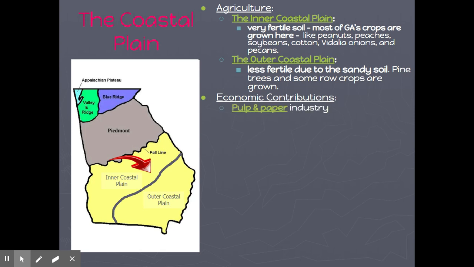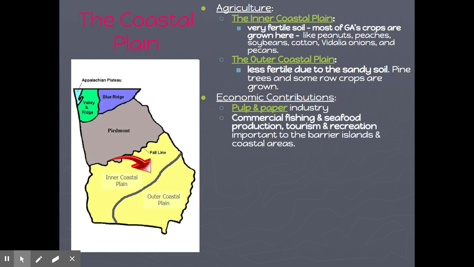Economic contributions: the pulp and paper industry is big there because of the pine trees that are grown. Commercial fishing and seafood production is a big deal because they're on the coast, as well as tourism and recreation. And those are all industries that are really important to the barrier islands and to Georgia's coastal cities.